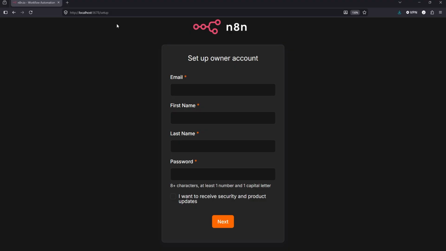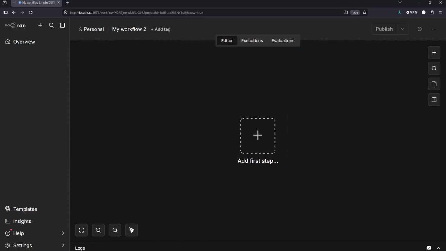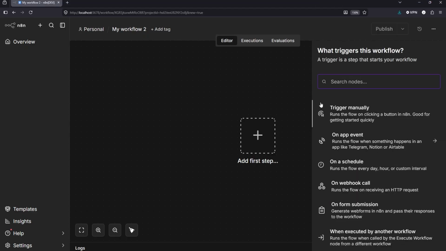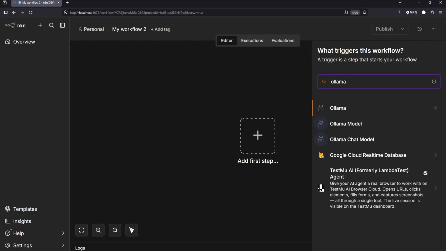That's the whole process. N8N has a built-in Ollama node. You don't need an API key. You don't need to configure anything complex. You just point it at your local Ollama instance. So now on N8N, click on the plus and add a node. Search for Ollama. I'm going to select Ollama model.